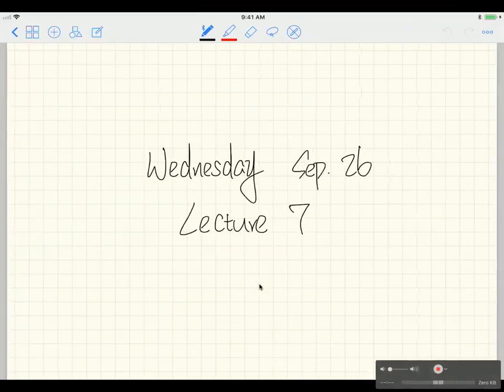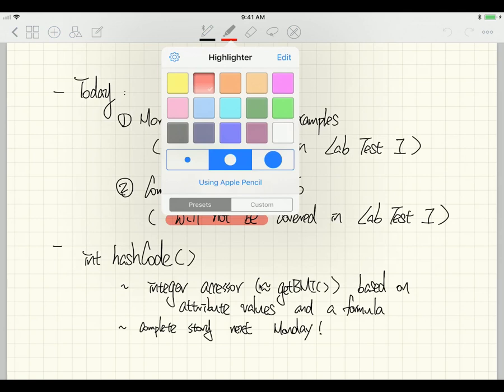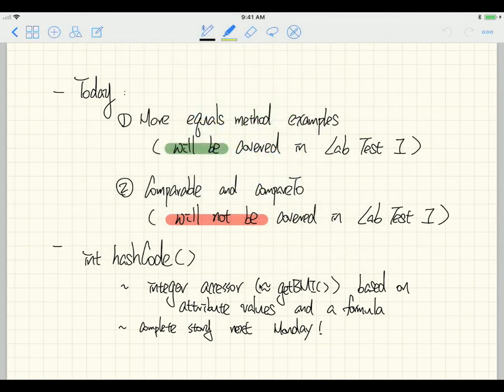Okay, first of all, some clarification over here quickly. For today, I'm going to talk more examples about the equals method. So it's not really a new topic, just to strengthen your understanding. This part will be covered in lab test 1 next Monday. Okay, just to clarify, only for this part. I'll make a later Moodle announcement to make it clear.